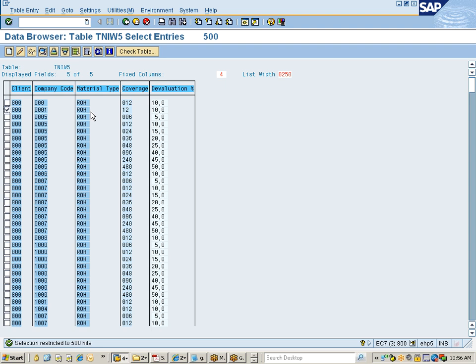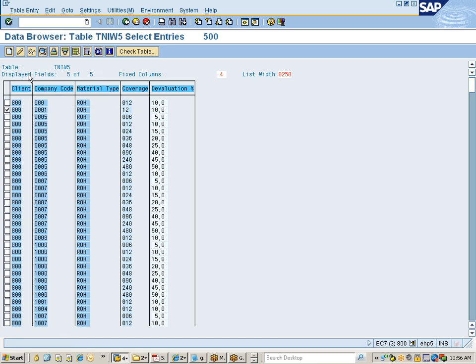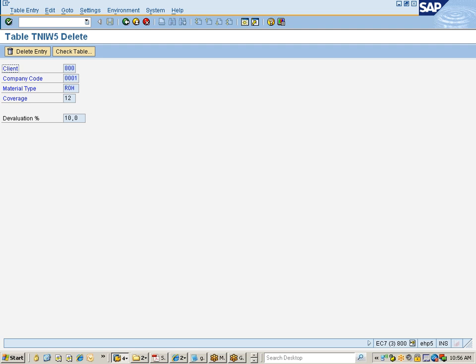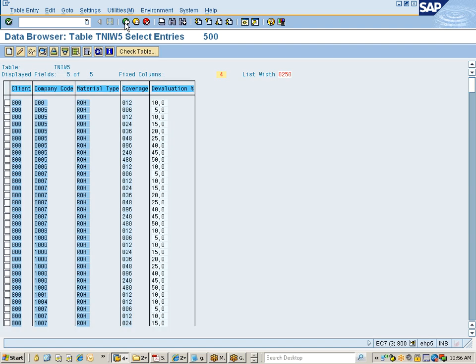So what you have to do is delete this entry with a 2-character key. Now you see here, select this entry, go to table data, delete. Now I'm going to delete this entry, but in real time you will not have this problem. Only in a test system you have this problem. So therefore I'm deleting this one. After deletion, now you see there is no 0001 with 12.